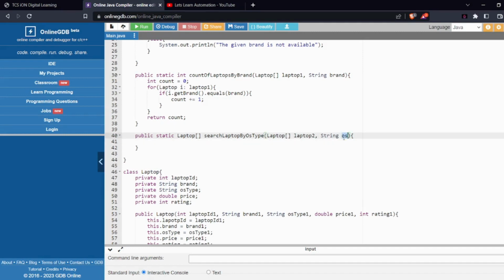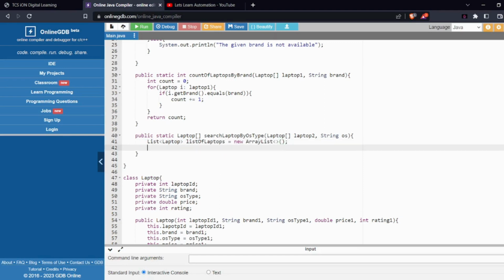So we have to check if the OS type in laptop 2 matches the OS, then sort this laptop object in the laptop array and put it in a separate array. To do that, we will use a list. Let's create a list of laptop, and I will name it list of laptops, a new ArrayList, and then I will iterate through this array.